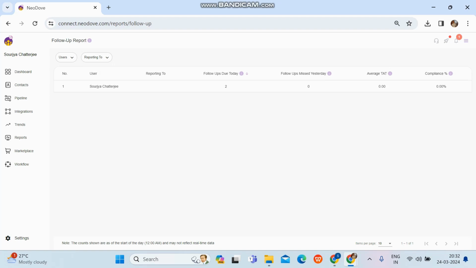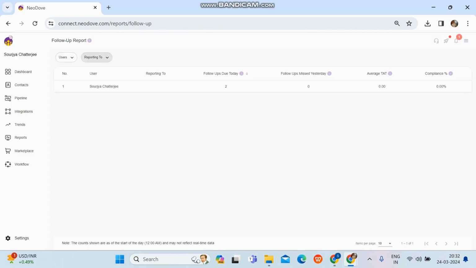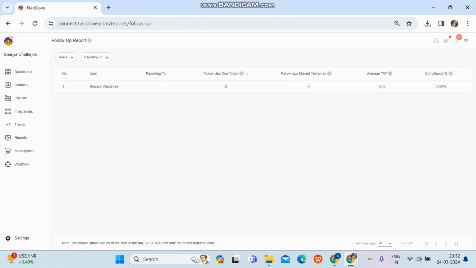Then at the top we can see user level. Whoever the users are with pending follow-ups, all the options will come in and we can filter it out. We can even filter it by the reporting to option as well. Then after that, over here, the follow-ups due today, we can see it.